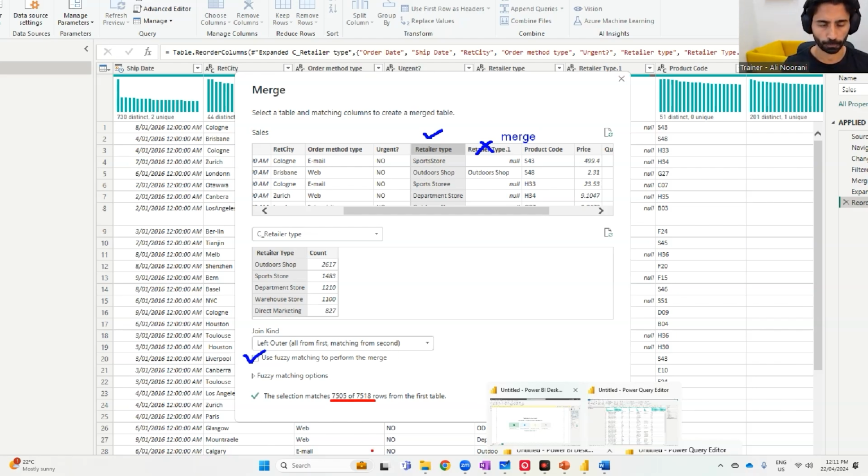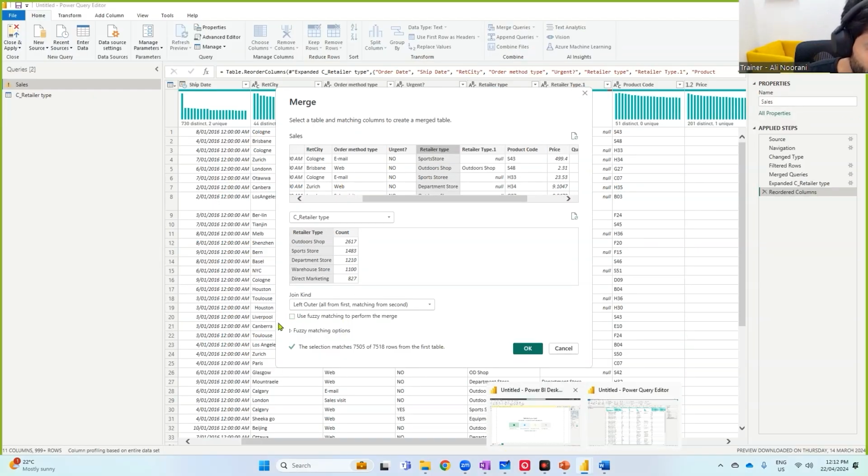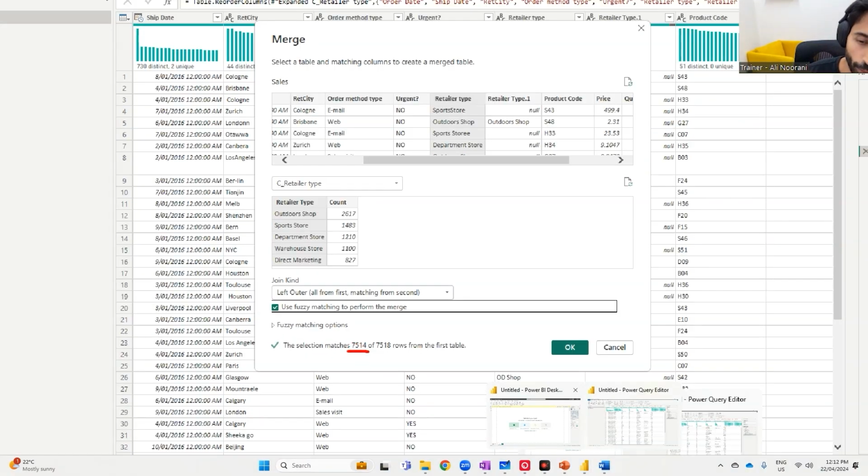So Ali, in just one quick one, in this step, I haven't done it. I'm just following you. When I click on the tick box for use fuzzy match, the selection number on your end is 7505, but at my end it's 7514. No, I've not checked it. I'm just using this now. When I click on it, it should match. Oh yes, right, sorry. Okay.